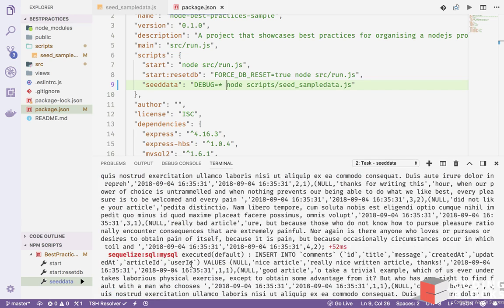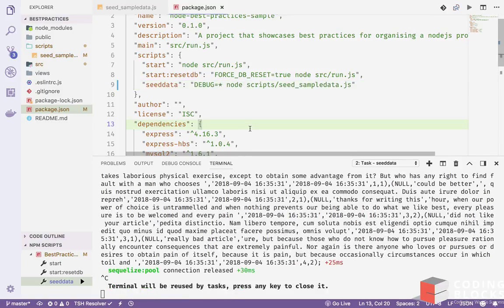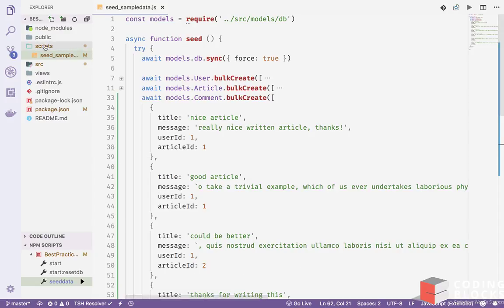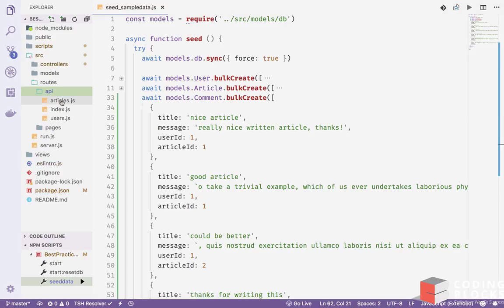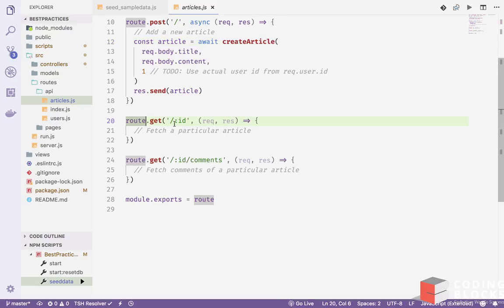So data has been seeded like this, inserted into comments. So we've inserted a lot of data into comments. Okay. Let's start our DB, and before starting we now need to add this into our API articles. So what will happen when I do router.get slash colon id?